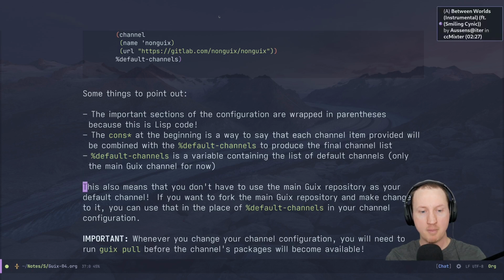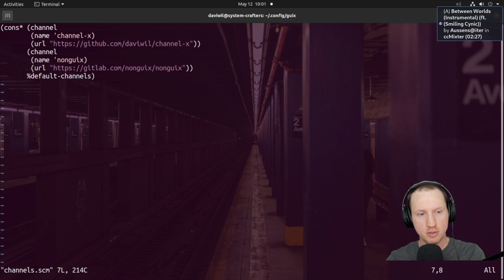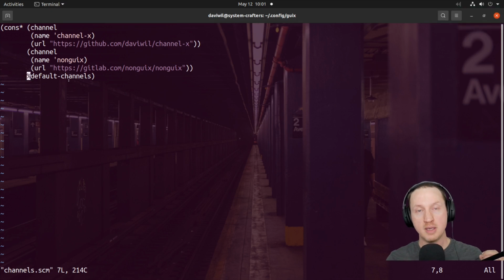So one last implication here is that you don't actually have to use default channels here. If you wanted to, you could specify the full channel configuration for the main Guix repository. We'll see what that looks like in a little bit.